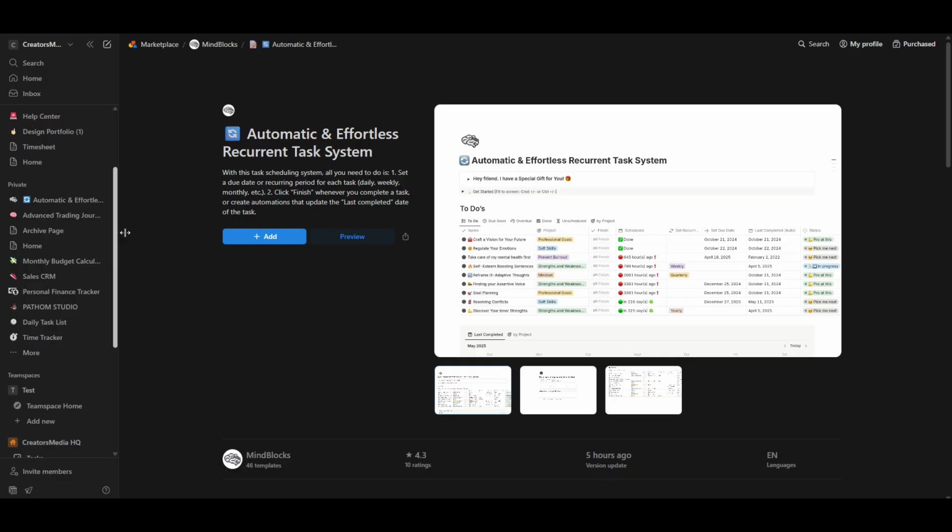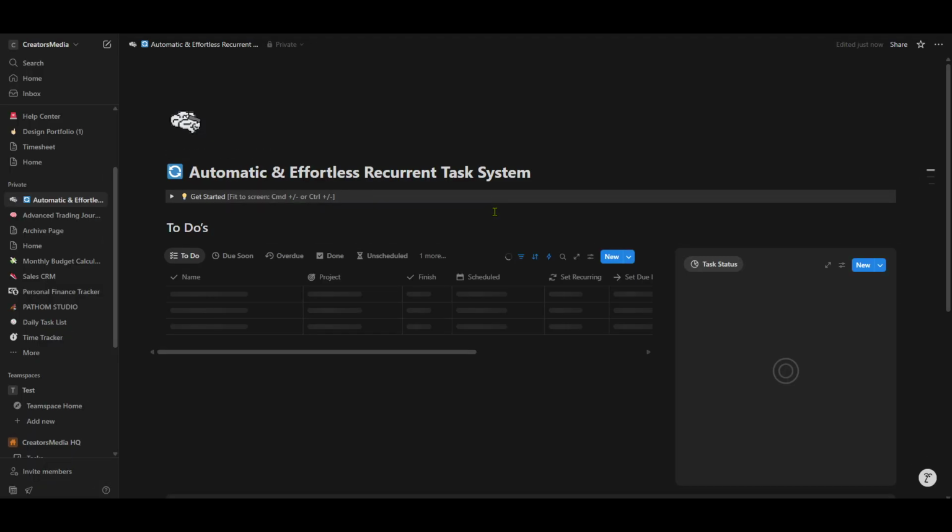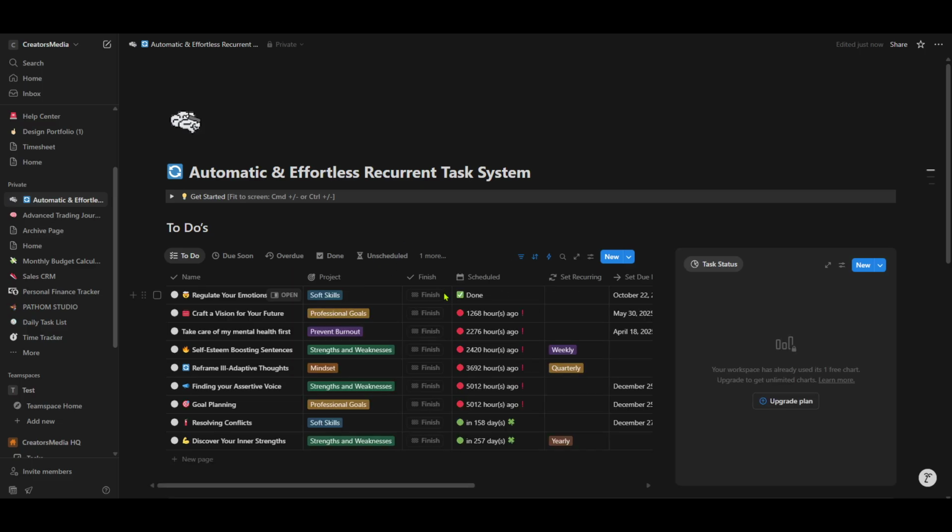Once the search results pop up, look for Automatic and Effortless Recurrent Task System. This template is a goldmine for anyone looking to automate their task list, providing a seamless experience where tasks automatically refresh. It's indeed a smart way to ensure nothing falls through the cracks and that you start each day prepared and focused. Hit the Add button.